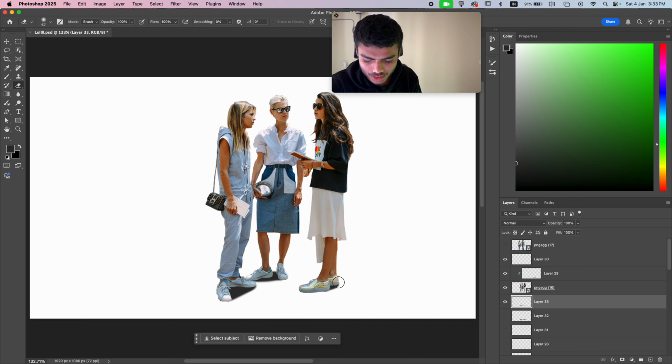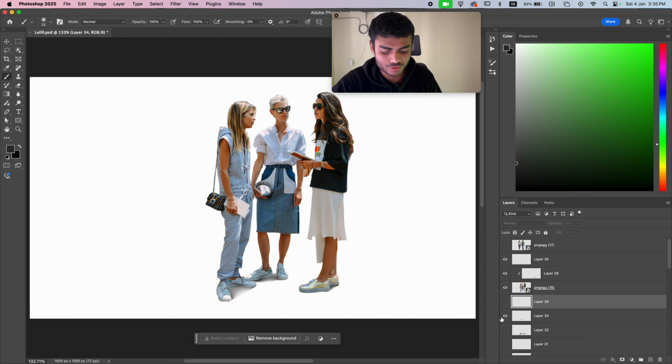So the closer the shadow is to the legs, the sharper it will be, and the further away it gets, the softer it will get. Not gonna lie, it actually looks a lot better than those squash shadows.